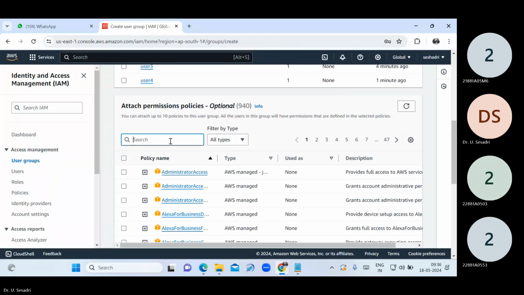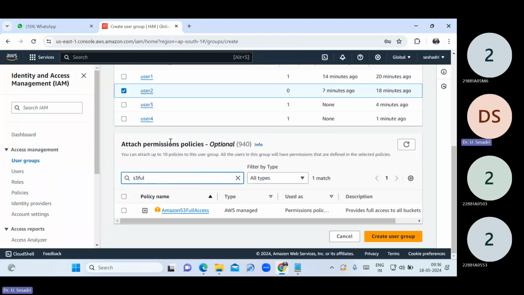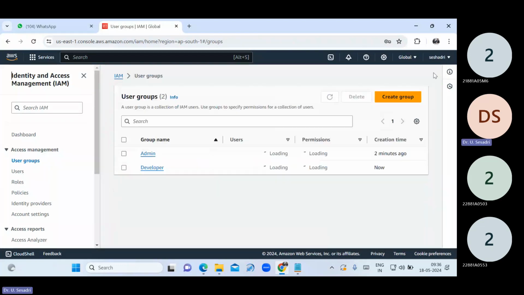Scroll down. Which permissions are you attaching? That is S3 full access permission. Put the tick mark. Click on create group. The group is created. See that the developers group is created.